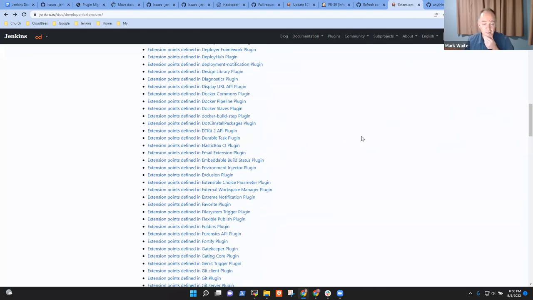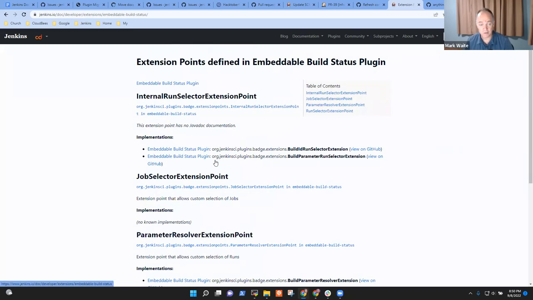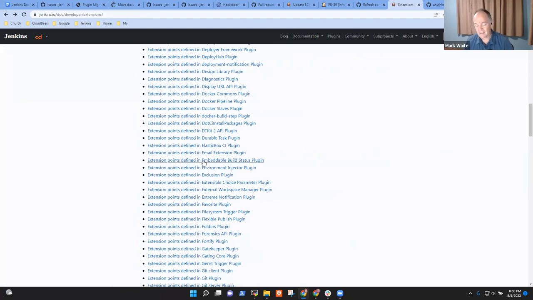Yeah, okay. So for example, this plugin, embeddable build status, is one that I maintain. It actually does have implementations of extension points, but Elastic Access plugin, another one I maintain, isn't in this list. Elastic Box is the closest thing to it. That's not it. And that's because it doesn't implement any extension points because it didn't need to. Okay. So I see, it's not a very general kind of probe. It's very custom, related to a very specific set of plugins. Correct.